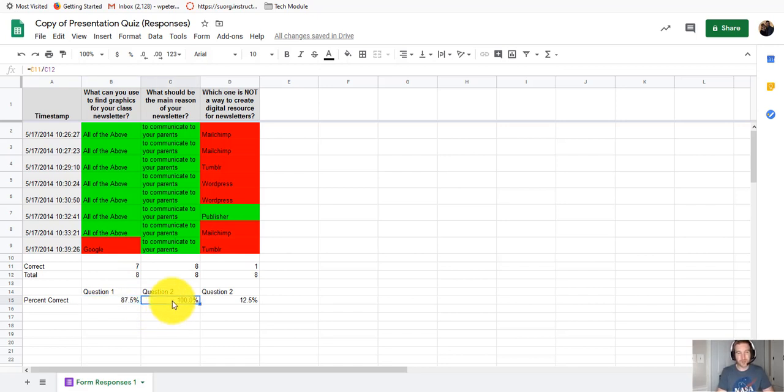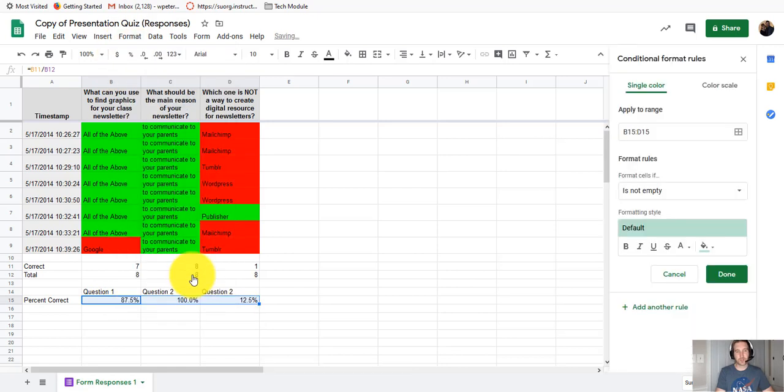Question 2, my kids did a great job. Everybody got that right. And then question 3, got some work to do. So the last part for the percent correct, what I'm going to do is highlight those data points. I'm going to now go up to Format and then Conditional formatting. This one's going to be a little different.